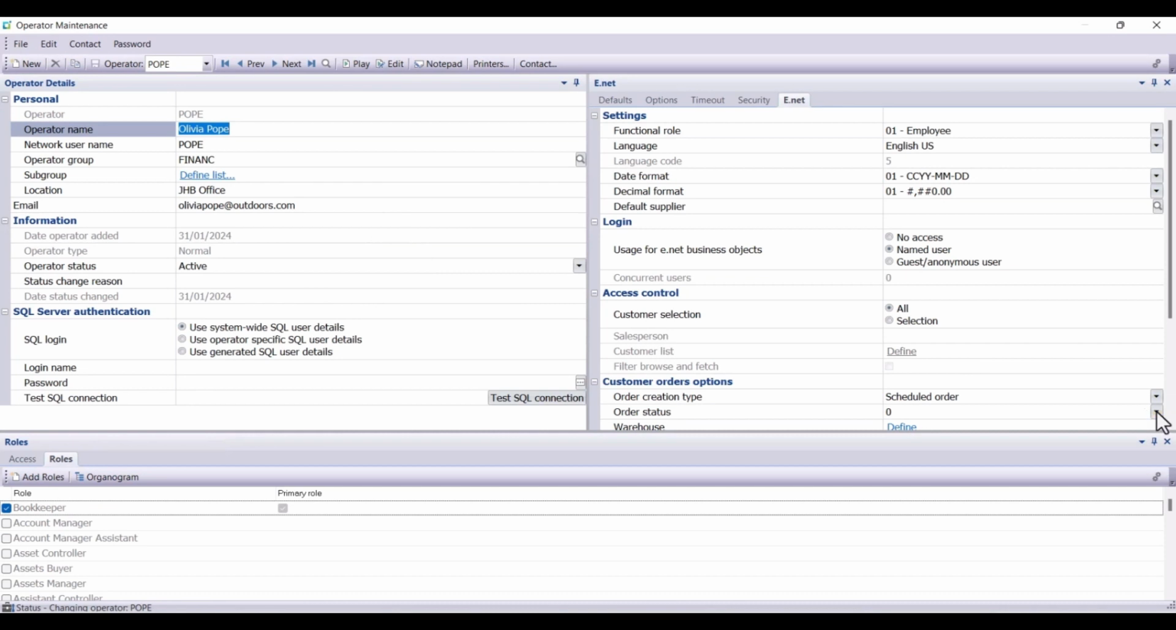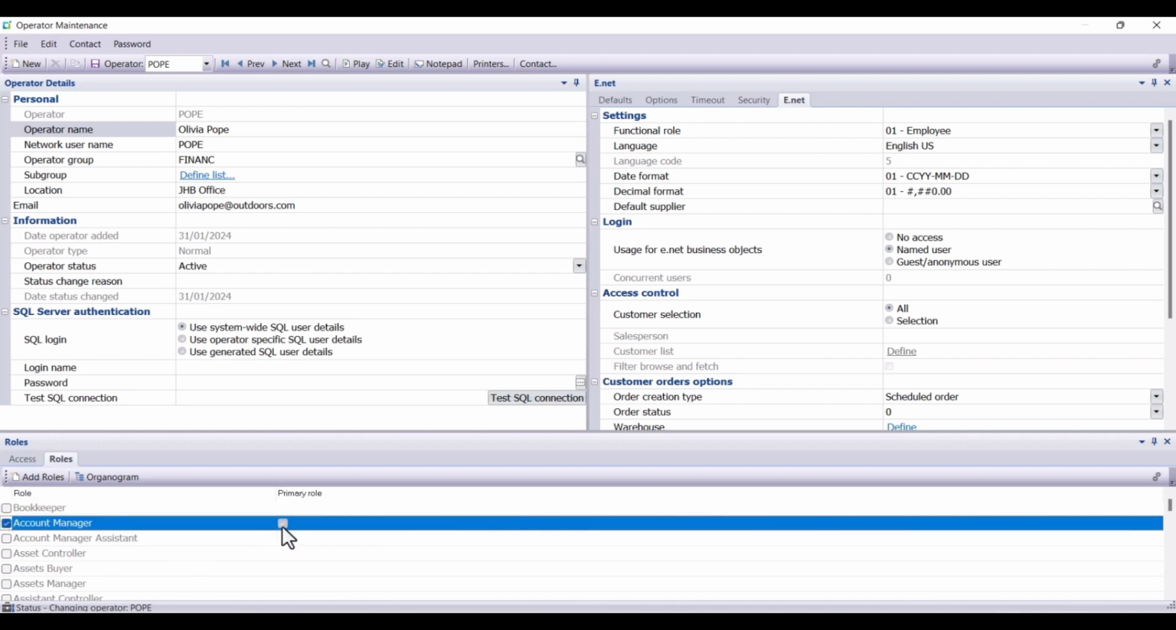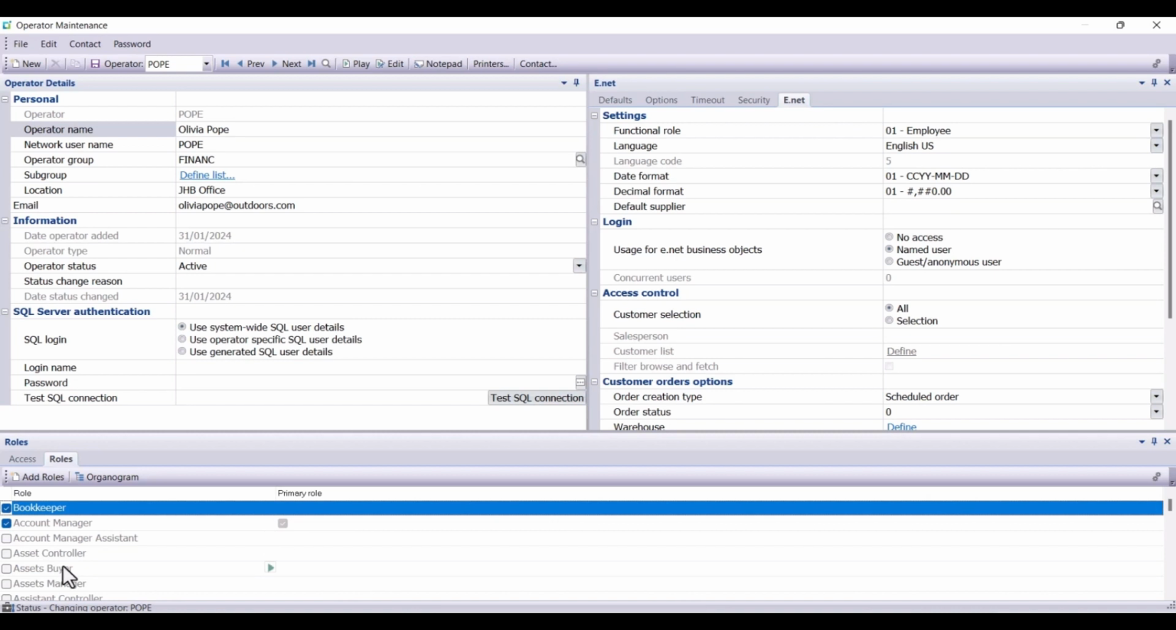And again, we're going to go down here and look for the roles. So again, this is no longer the primary role. So we're going to deselect, and we're going to select whichever role that's going to be the primary role. In this case, it's going to be the account manager role, and this becomes her primary role. And we then select the following roles that she will now take up. And for this example, she's still going to do bookkeeping. So we're going to select the bookkeeper role. Then we're going to save the changes that we just made.